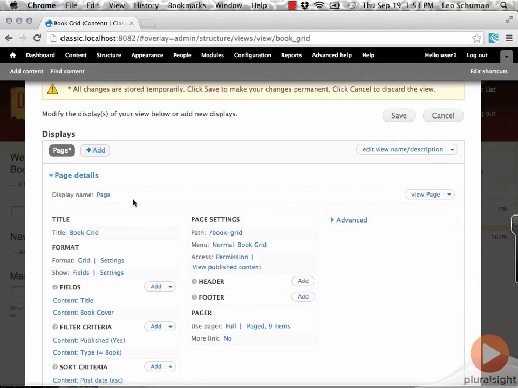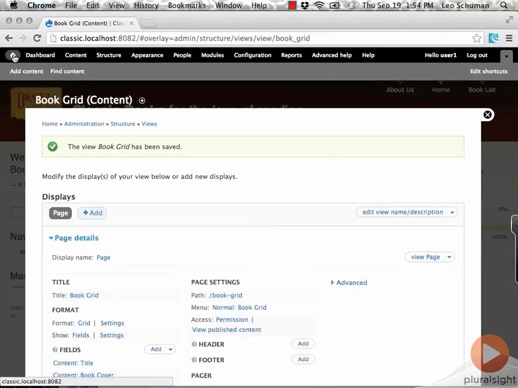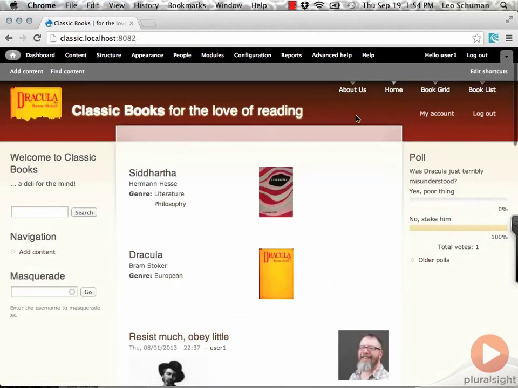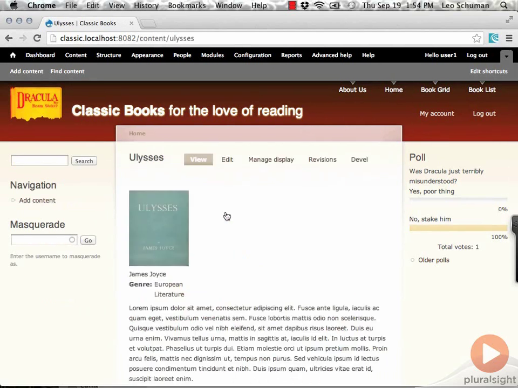The last thing I'll check is the path. I see that this is going to appear at book grid, there will be a normal menu entry for book grid, and that anyone with the permission to view published content will be able to see this page. I'll save the change, click back through to the main page, and take a look at my book grid. From this grid, I could click on the image for any one of the items and see the full content of the underlying book node.